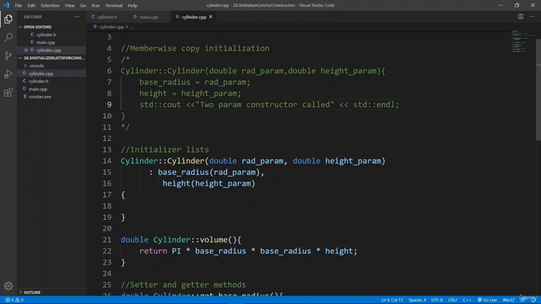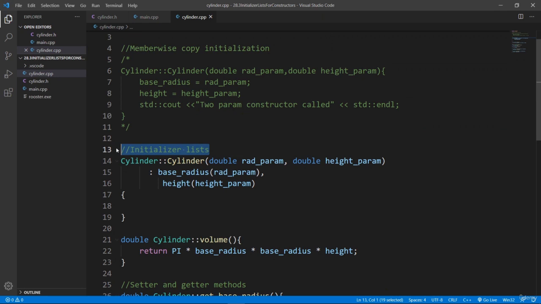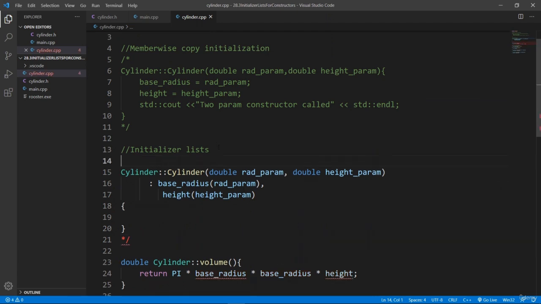Okay, here we are in Visual Studio Code, and for this lecture, we're going to be reusing the code from the last lecture because we want to see the difference between member-wise copy initialization, which we are doing in this constructor here, and initializer list, which is what we are doing here. So let's uncomment the call for member-wise copy initialization, and we're going to comment initializer list here, because we really want to see that we are doing things in two steps when we do member-wise copy initialization.